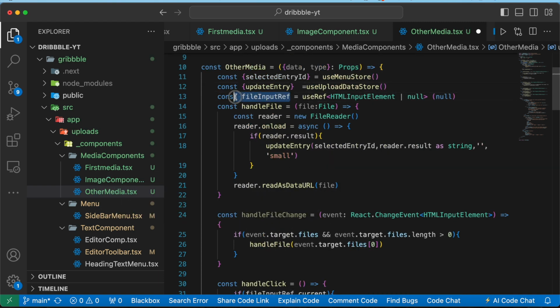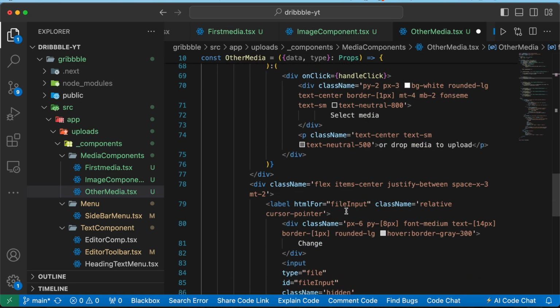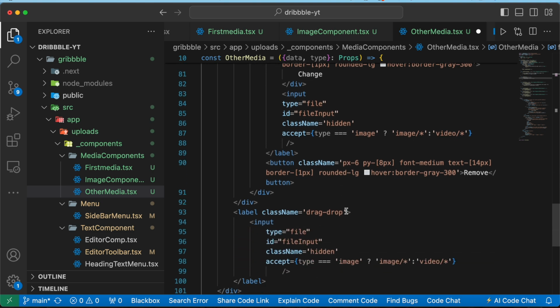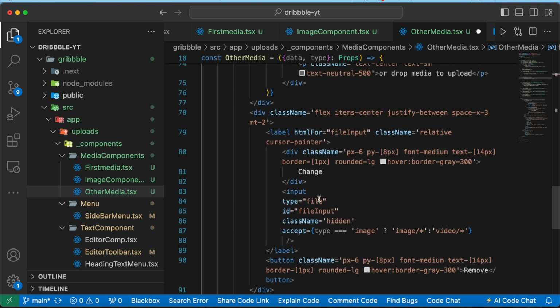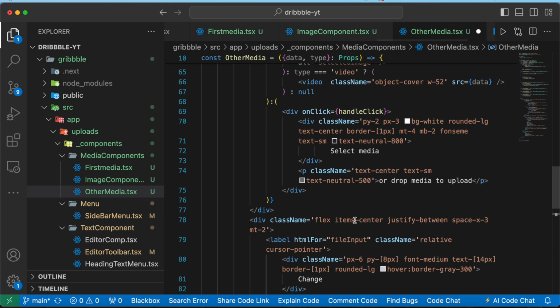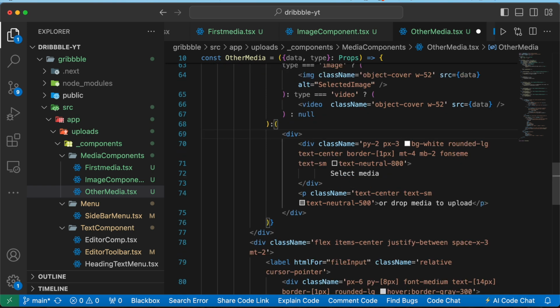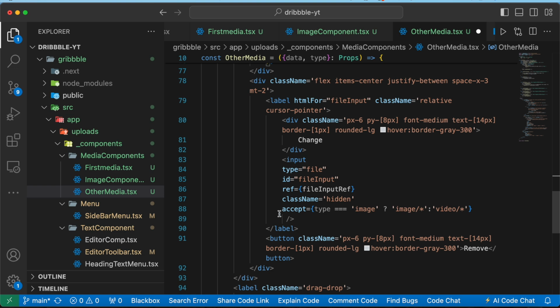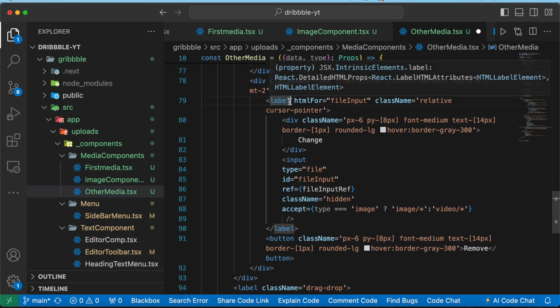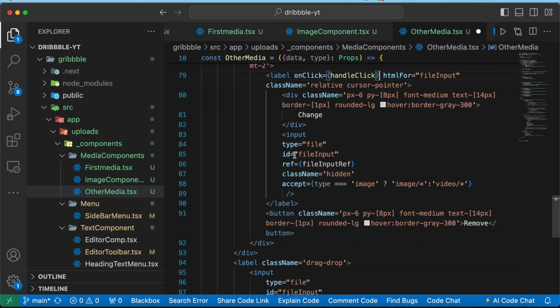Now let's go below and add this ref here. Where is this? Okay, so the ref will be here. Actually this function should not be here, this should be over here. Okay, so now this is good.